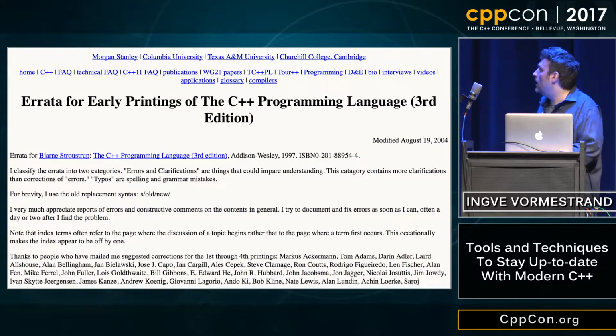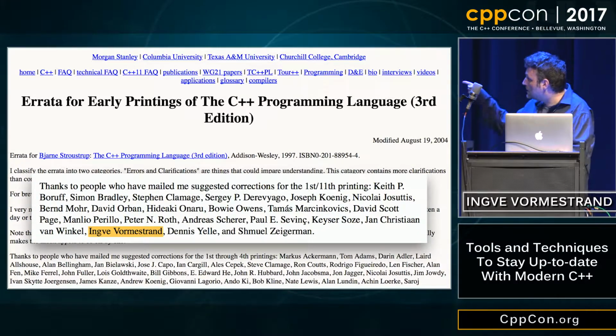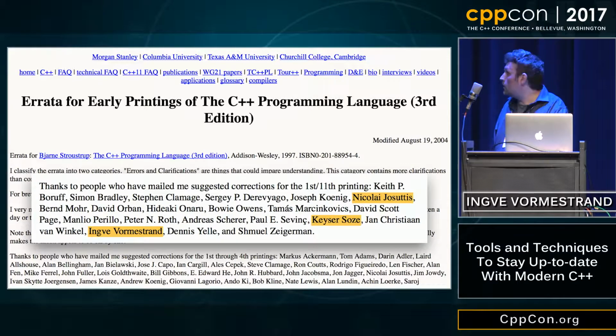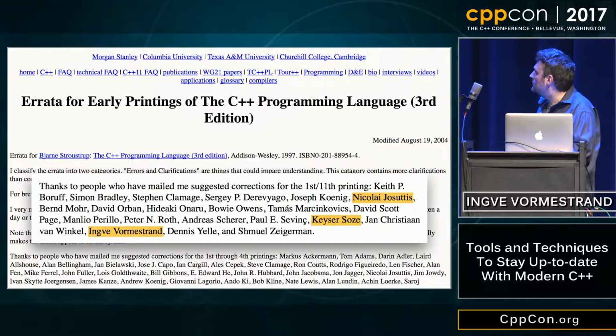I think I must have understood a couple of things because on Bjarne's homepage, he publishes errata for printings, and I'm actually listed there. I cannot remember what kind of error I found, but it probably was some minor thing. I see there are also some other celebrities. And Kaiser Soze, I don't know if anybody remembers The Usual Suspects, but I think it makes sense. If you are a supervillain, you use C++.